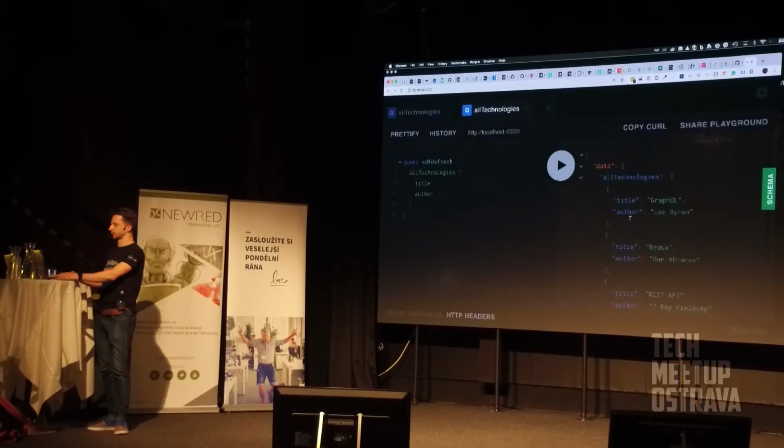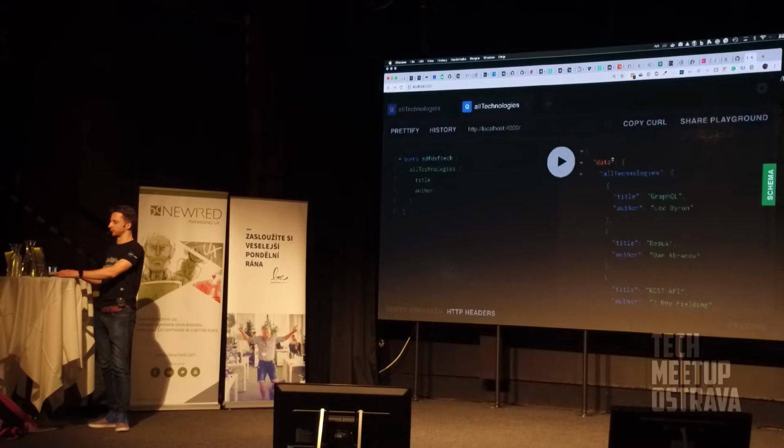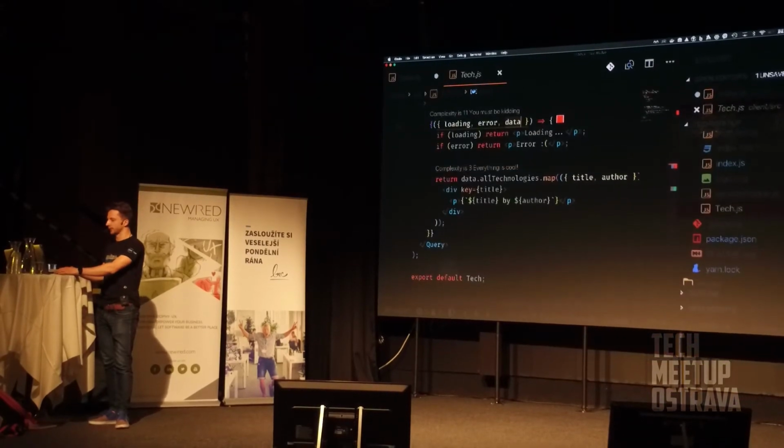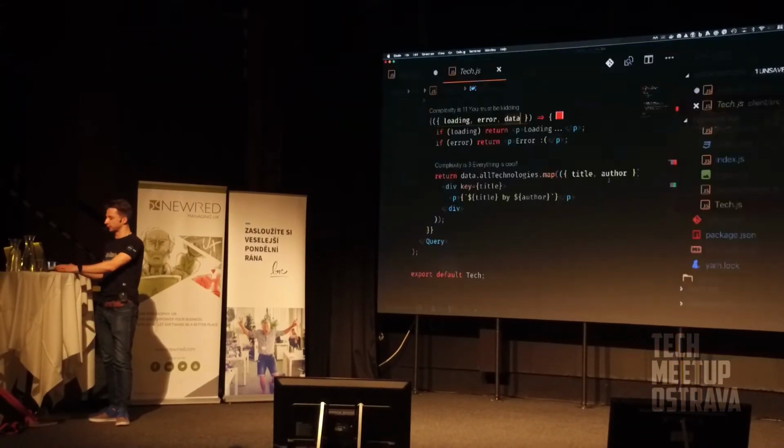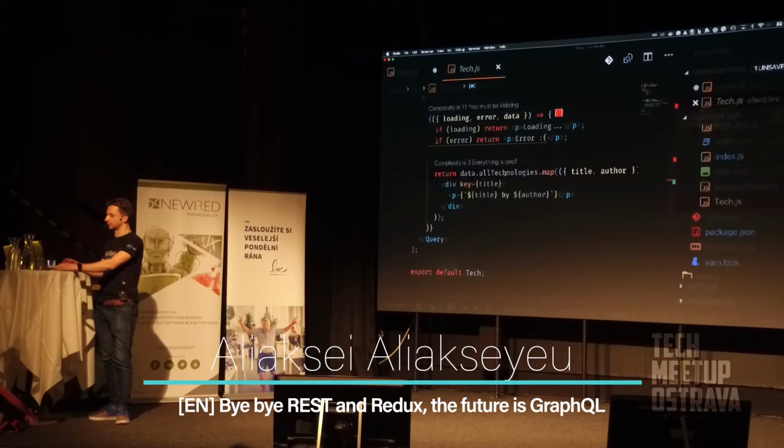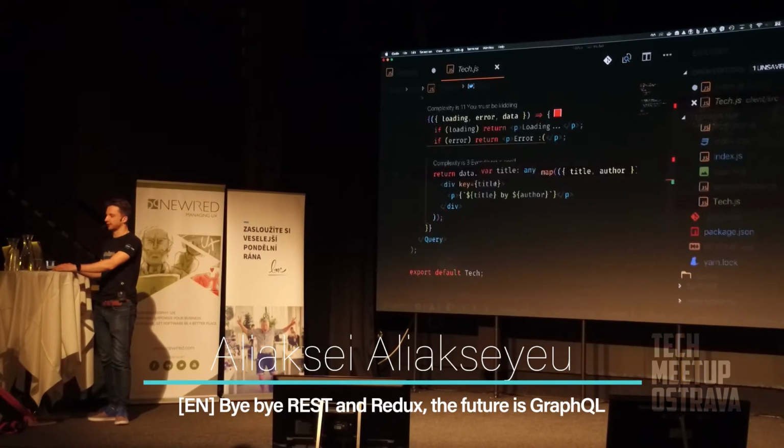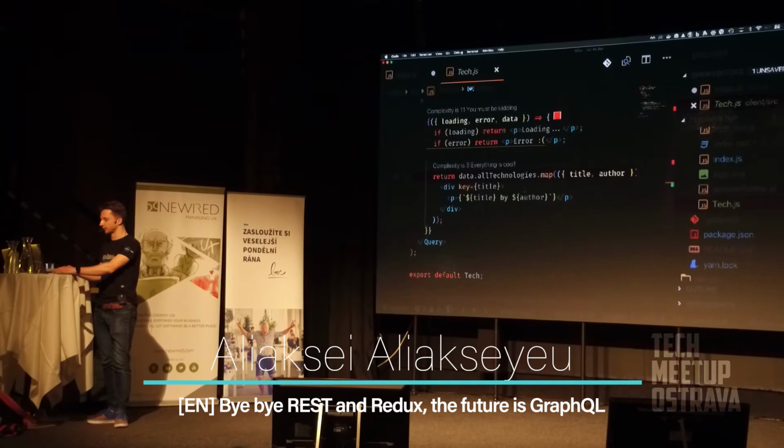It will look basically like this. So this will be the prop that we will receive. And it has inside all technologies, and I just normally map it. The key, I would not use title, I would use some ID, but anyway.